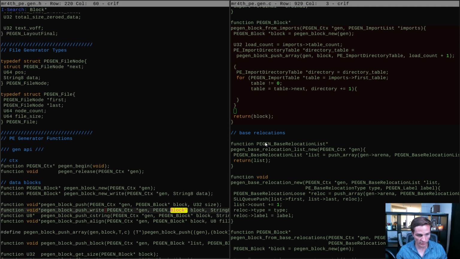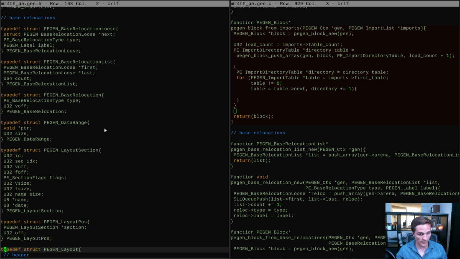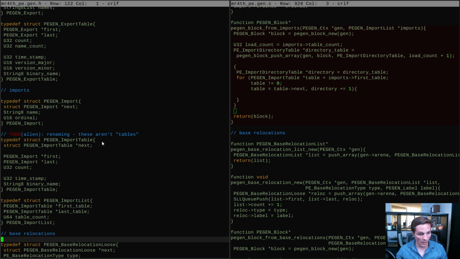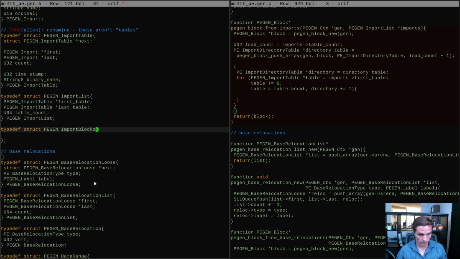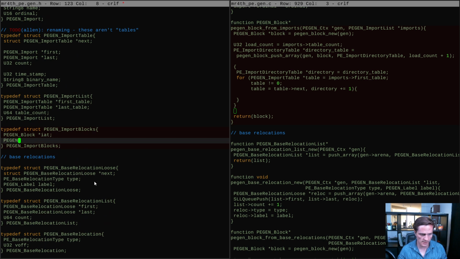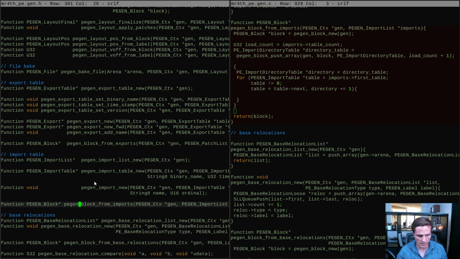because I was trying to just return a block, but I'm actually going to need, oh, let's see here. Yeah, in the case of imports, we're going to need a block for the IAT and a block for the directory table. Block from imports, we're going to have a single one. We're going to call this blocks from imports.